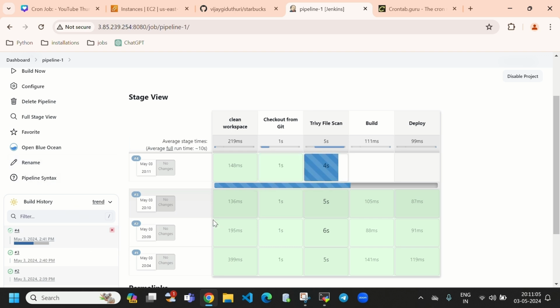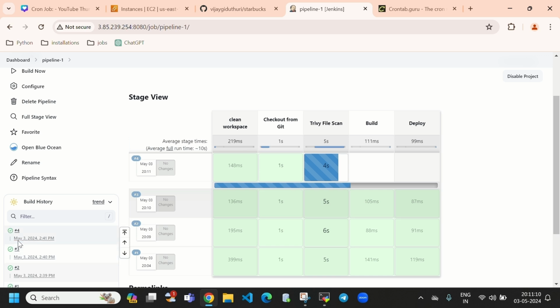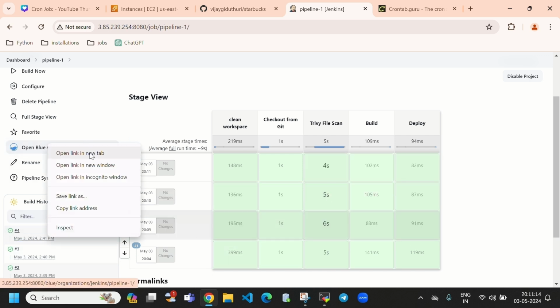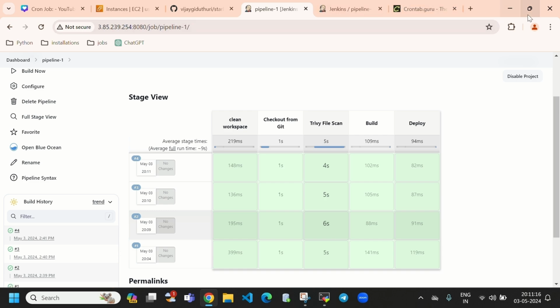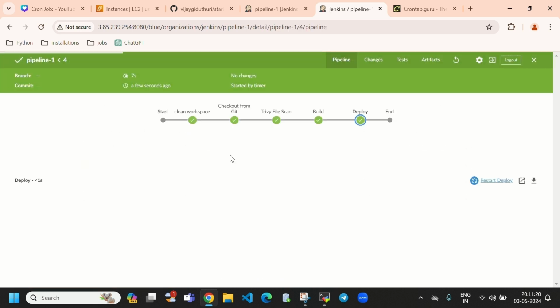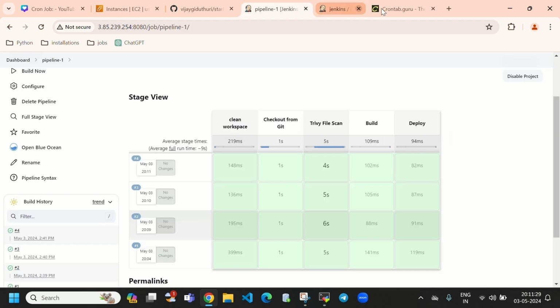If you want to see this output, you can directly select here and see it in a new tab, or you can directly click this and see the output. Here you can see the fourth build got completed. When I open this in Blue Ocean, you can find all the builds here. The fourth build also completed. Git checkout completed, Trivy file scan completed, and Trivy has generated all the reports. So this is how the cron job works.